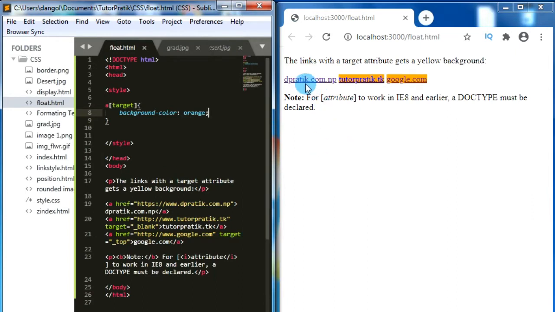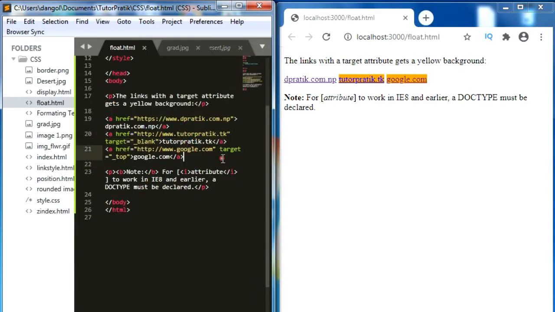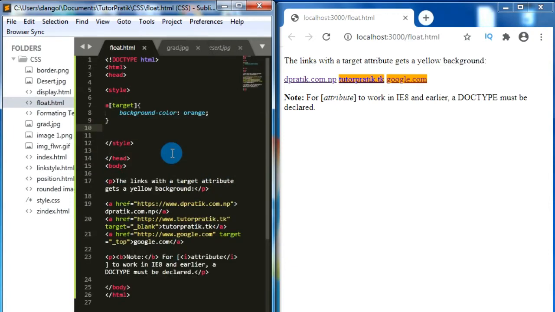Now we can see that among our three hyperlinks, only the two hyperlinks, Tutor Pratik.tk and google.com, have the background color orange applied, because the first hyperlink doesn't have the target attribute, but in these two hyperlinks we have applied this target attribute inside the a tag. So when we use this attribute selector, in our case with the target attribute name for our a element, the background color property will be applied only to those which have this attribute inside the a tag.